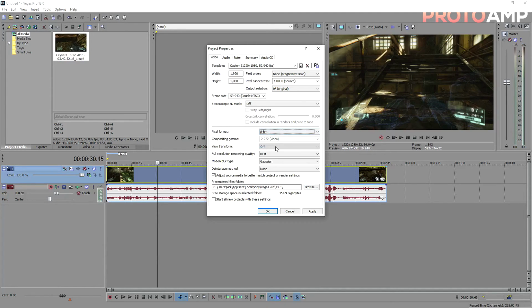Now for resolution, set it to full, and for motion blur type, I like Gaussian, but it's a preference. Now my footage, and yours probably, isn't going to be interlaced and doesn't have these bars, so set deinterlace method to none, and enable adjust source media to better match project render settings. What this does is when you're rendering, it will change different things such as your frame rate or frame size to match the actual render settings.